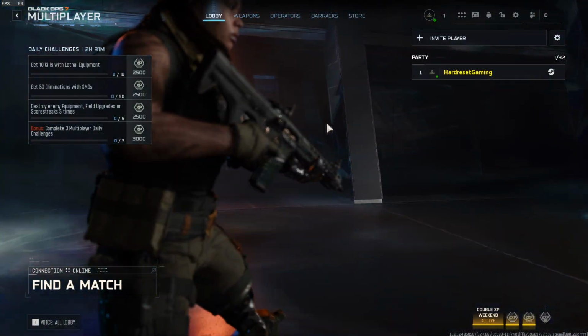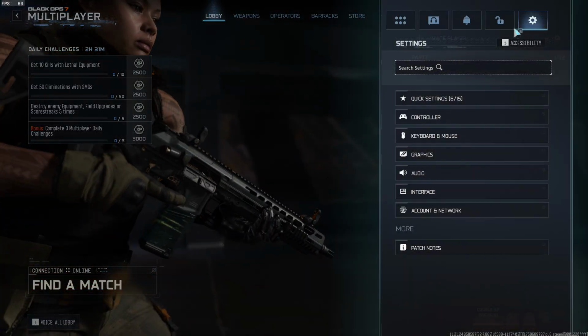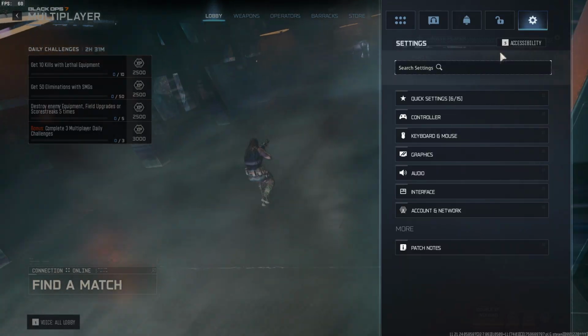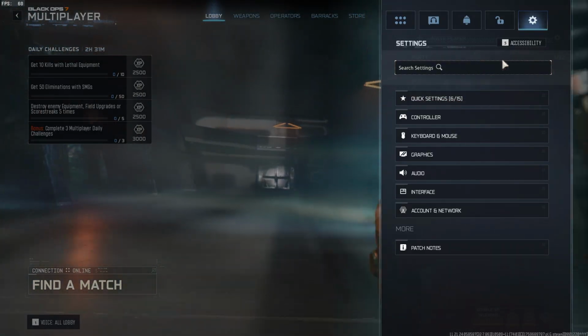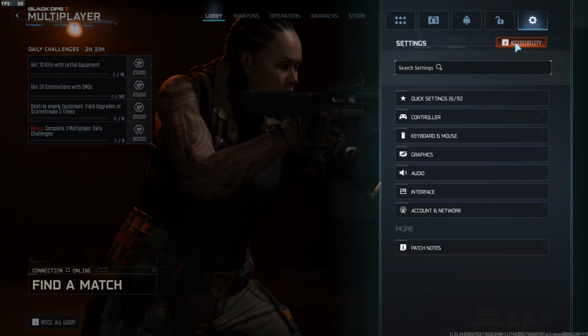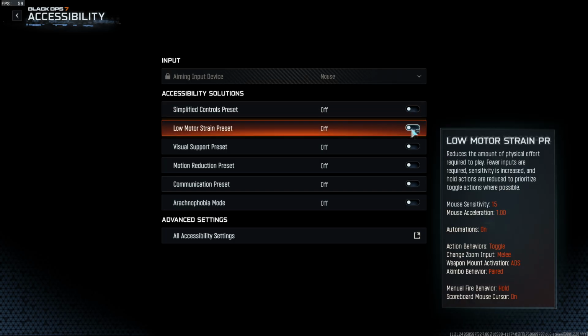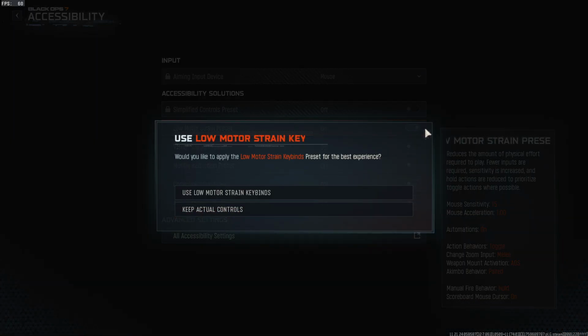First, in the main menu of the game, open Settings by clicking the gear icon in the top right corner of the screen or by pressing F3 button on your keyboard. Then, either press 5 on your keyboard or click Accessibility, right here, and then switch the toggle next to Low Motor Strain preset to the right.